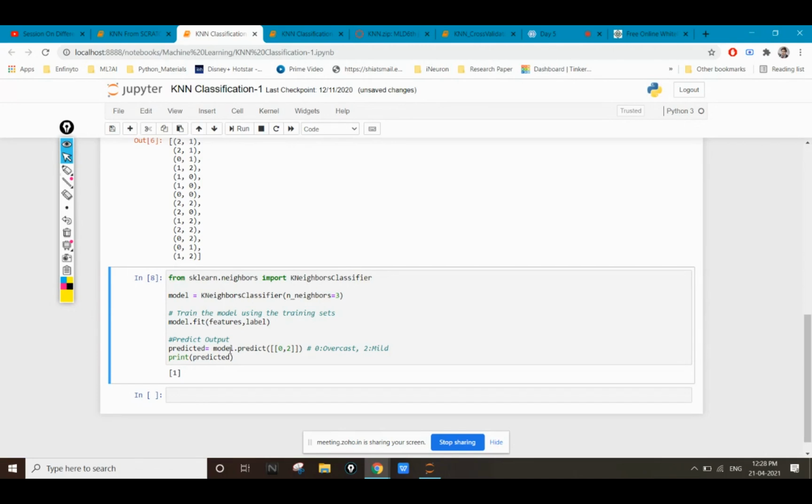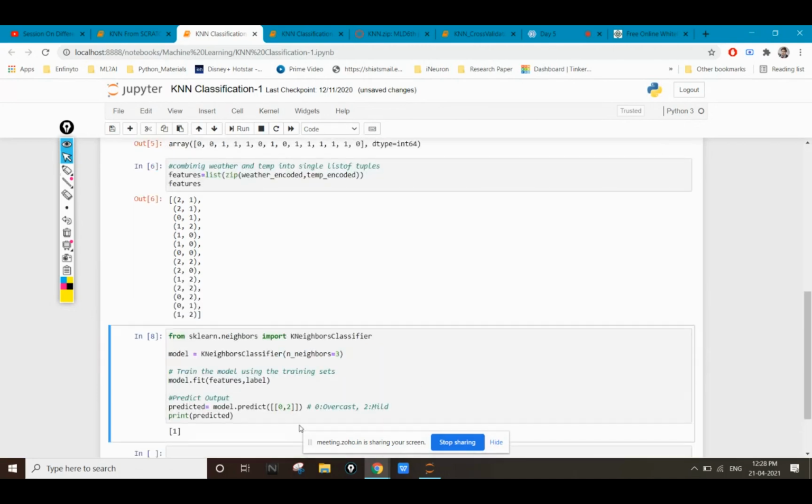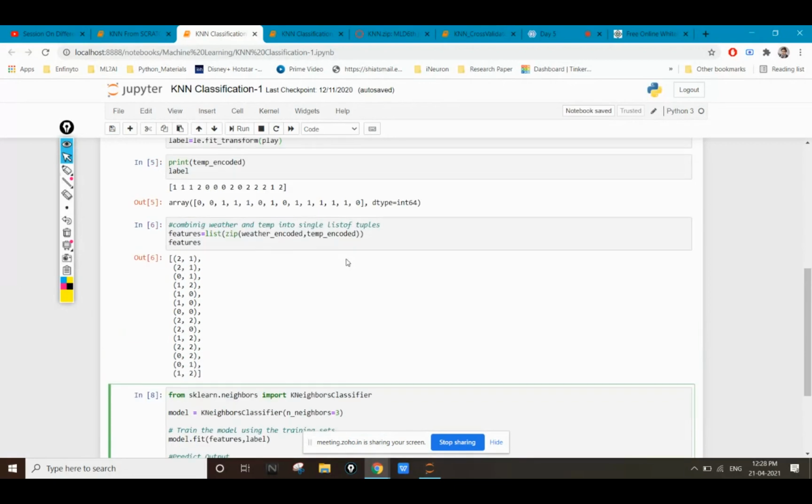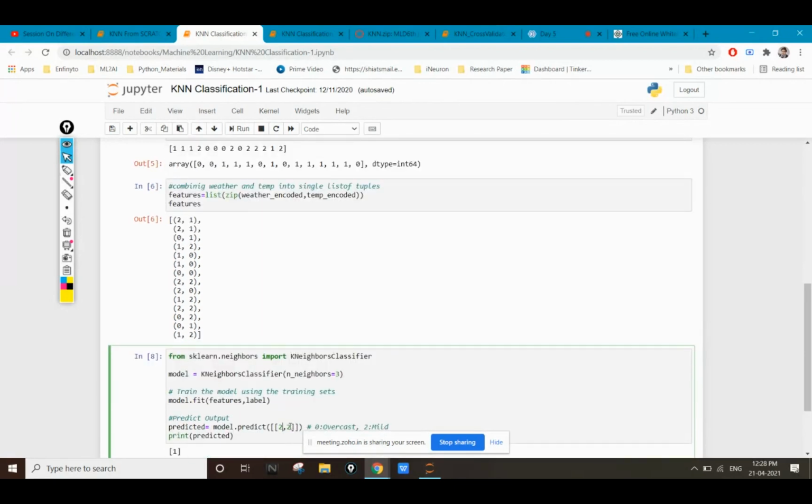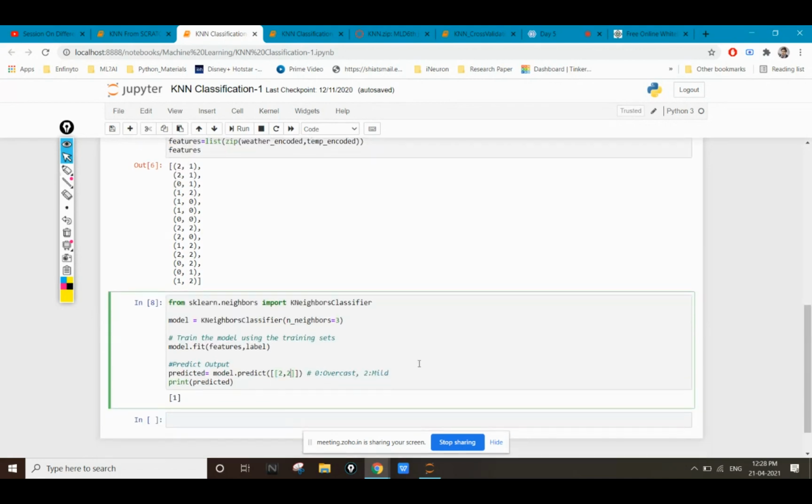So let's suppose I am taking the weather condition to be 2. So 2 means hot weather. And let's take the temperature again to be 2. Then 2 means mild temperature outside. Then the output is I cannot go out for play. So for hot weather and mild outside temperature, I cannot go out for play.